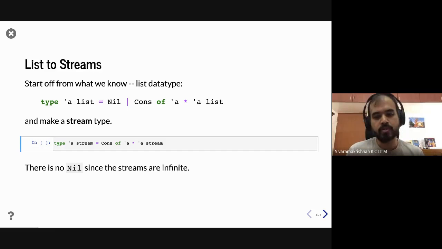OCaml allows you to do infinite data structures, but what we were grappling with is how do you actually manipulate these infinite data structures in any useful way? We were trying to write this map function and it was failing. So in order to refresh our memory, let's just look at what we had last seen and then we'll continue.